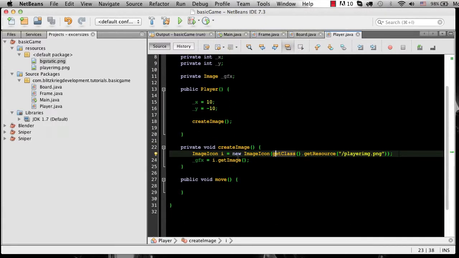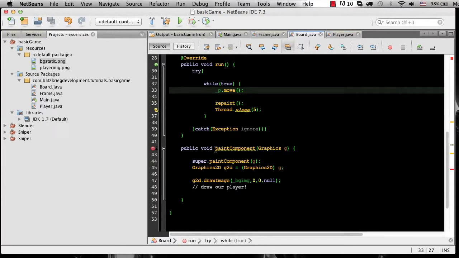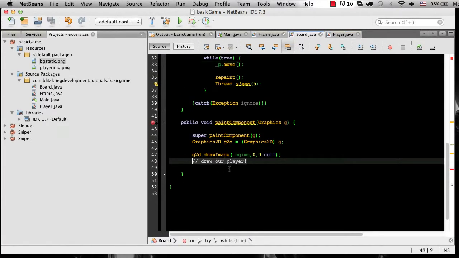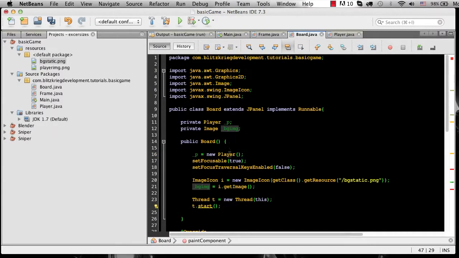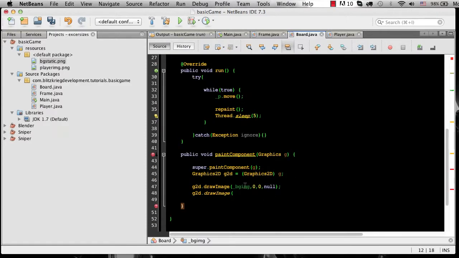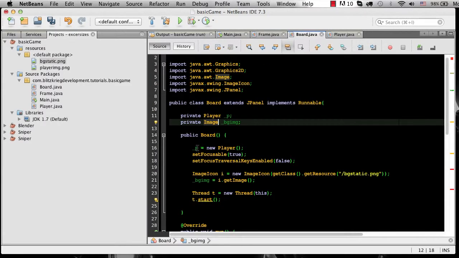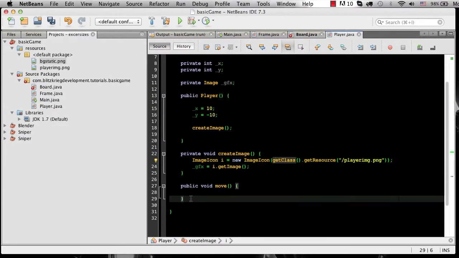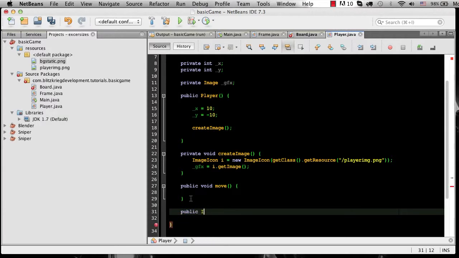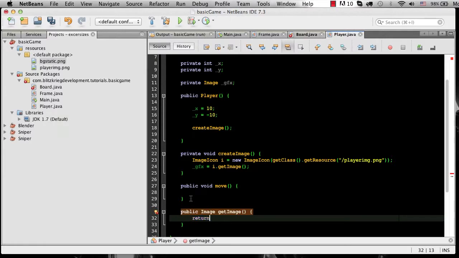And now in our board, inside our game loop, paint component class, when we have to draw our player, we're going to say g2d.drawImage. And then here, how we did it before is that we're grabbing the actual image, right? The image as in capital Image class. So right now what we need to do is get the image of the player, so we're just going to make a getter for it. Public Image getImage is just simply going to return our GFX image, right?